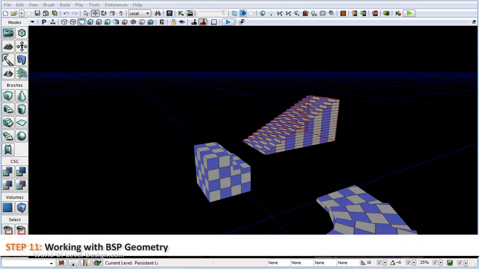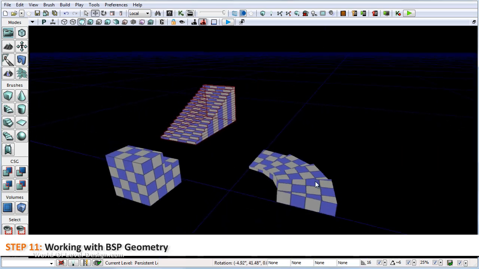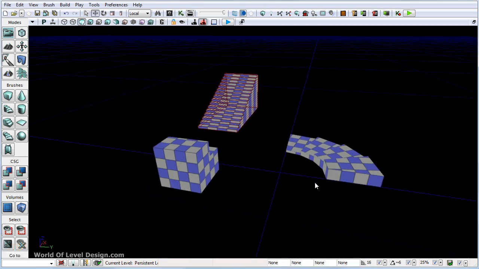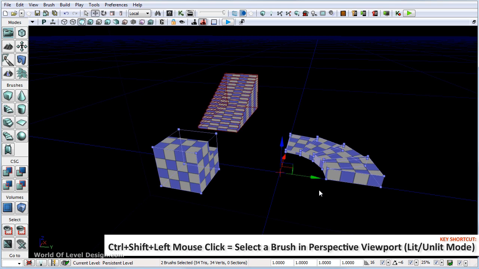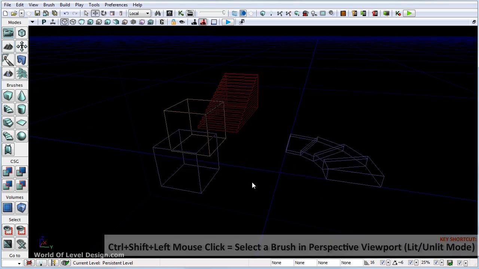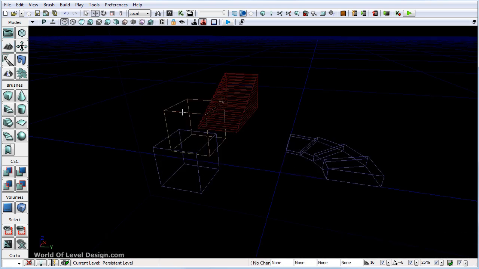Let's add a BSP ground plane. For this we need to delete all of our added and subtracted brushes. To select brushes inside the perspective viewport, hold down Ctrl, Shift, and left click on the BSP brush to select it. You can also switch over to wireframe and select the brushes this way. This will allow you to also select the subtractive brushes.